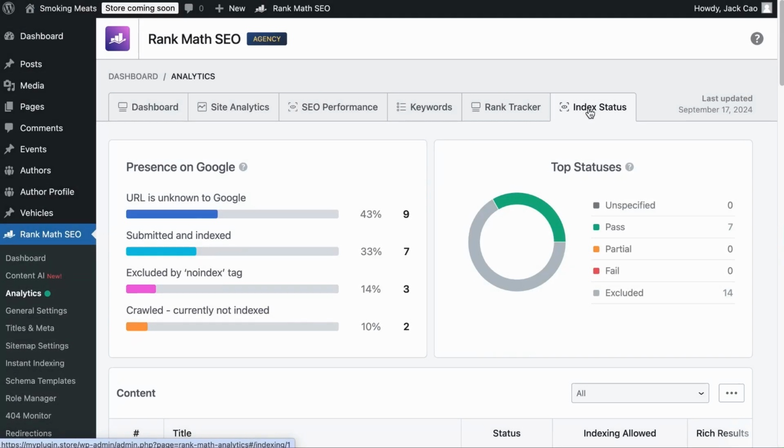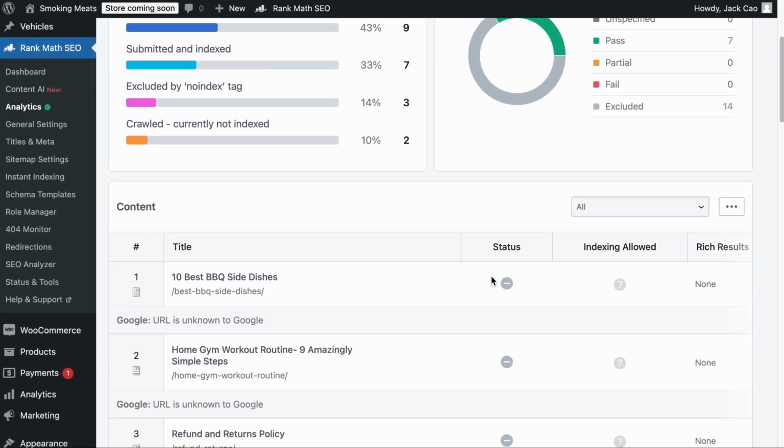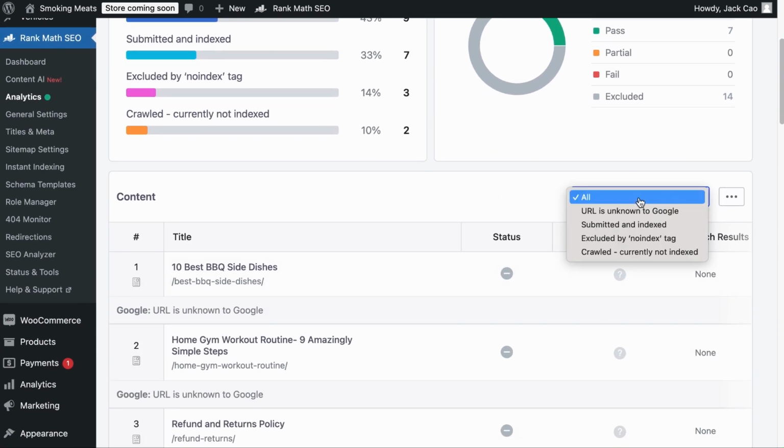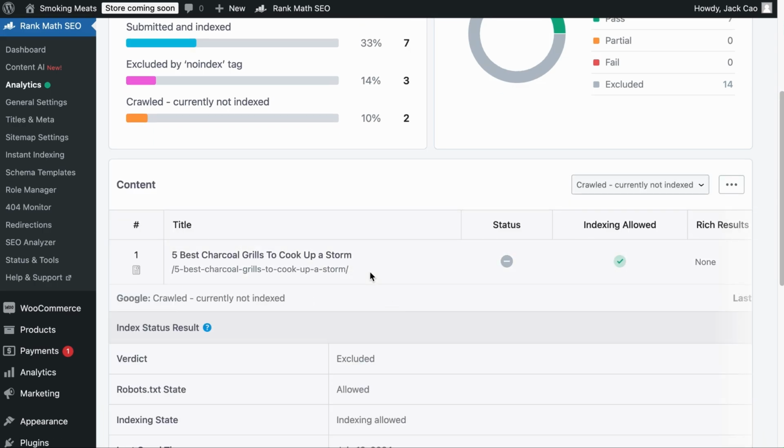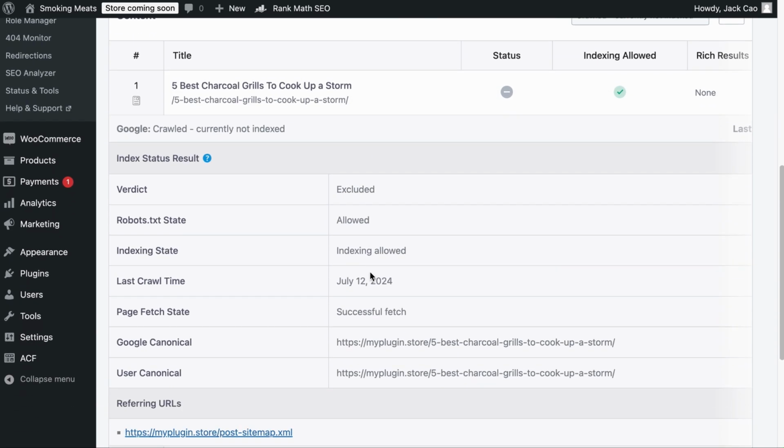Anyway, in your Index Status tab, you will get an overview of your site's presence on Google. You can filter the issues by clicking on this and selecting the issue you wish to resolve. And here are all the pages with the issue. You can click on it to find out more about the indexing status of the page.